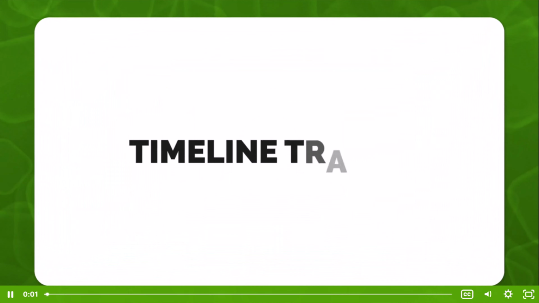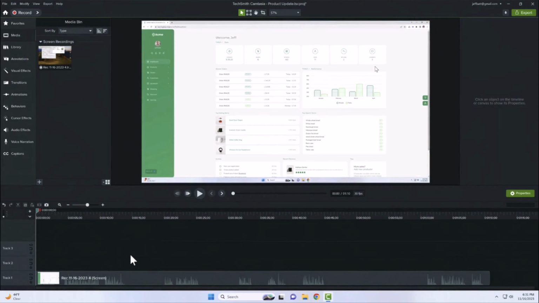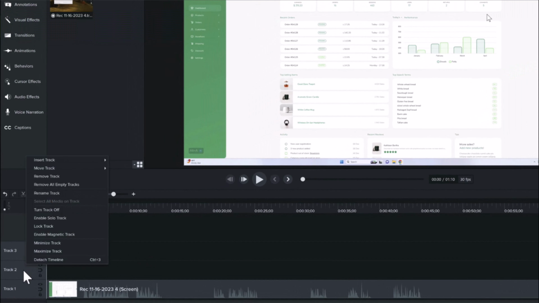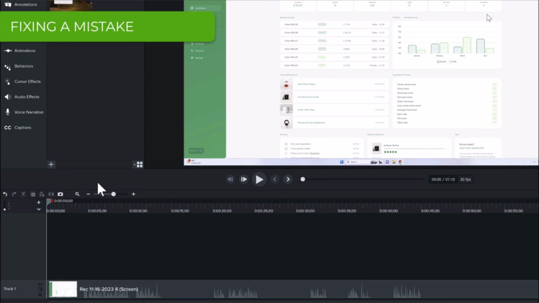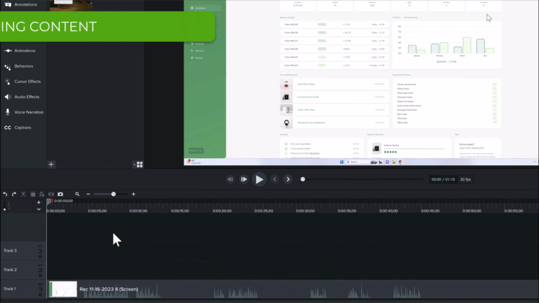In this video, we'll focus on how to manage tracks in Camtasia 2023. To start, let's learn how to remove the empty tracks. Right-click on a track and select Remove Track to delete individually, or select Remove All Empty Tracks to get rid of all empty tracks that have nothing on them. If you made a mistake and deleted a track accidentally, quickly undo with Ctrl-Z on Windows or Command-Z on a Mac to bring the tracks back.